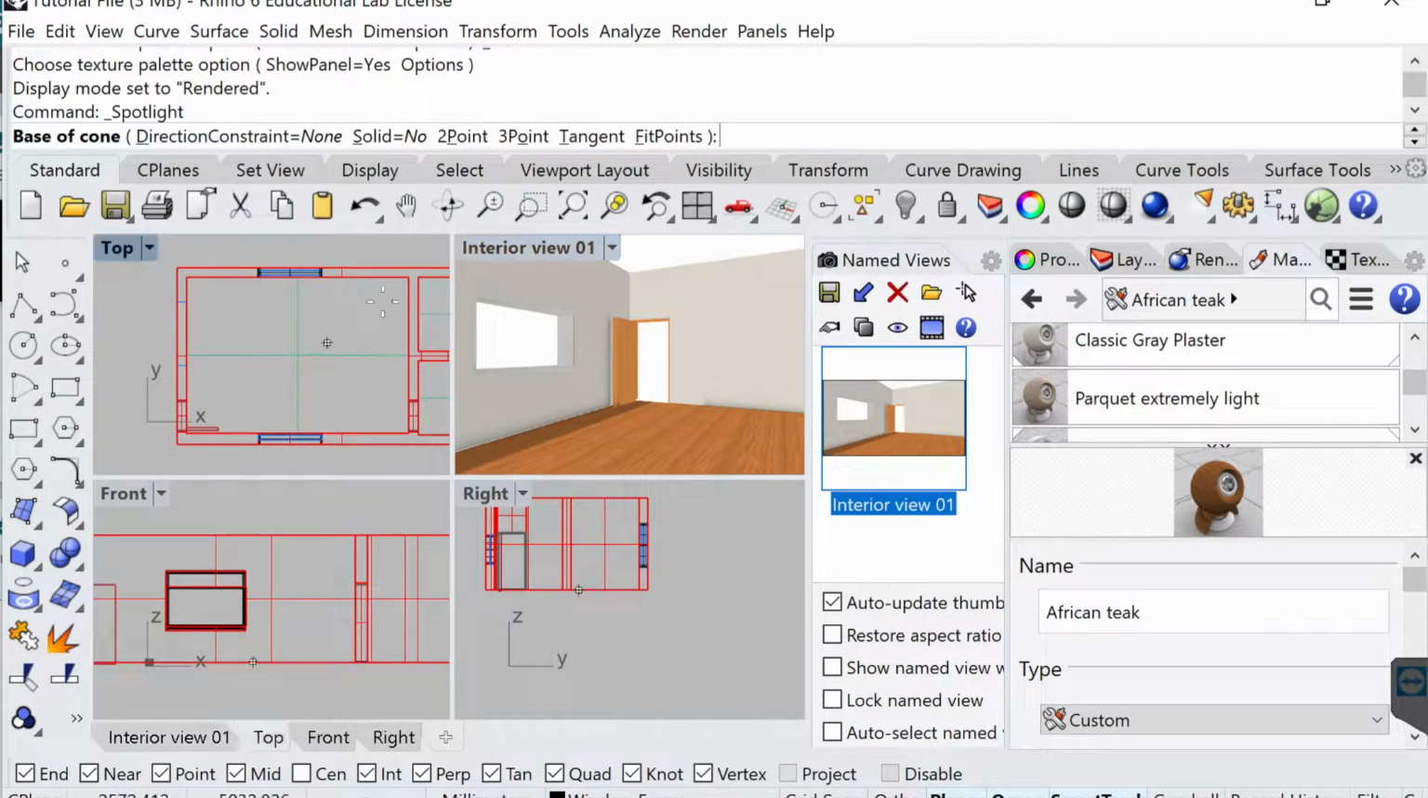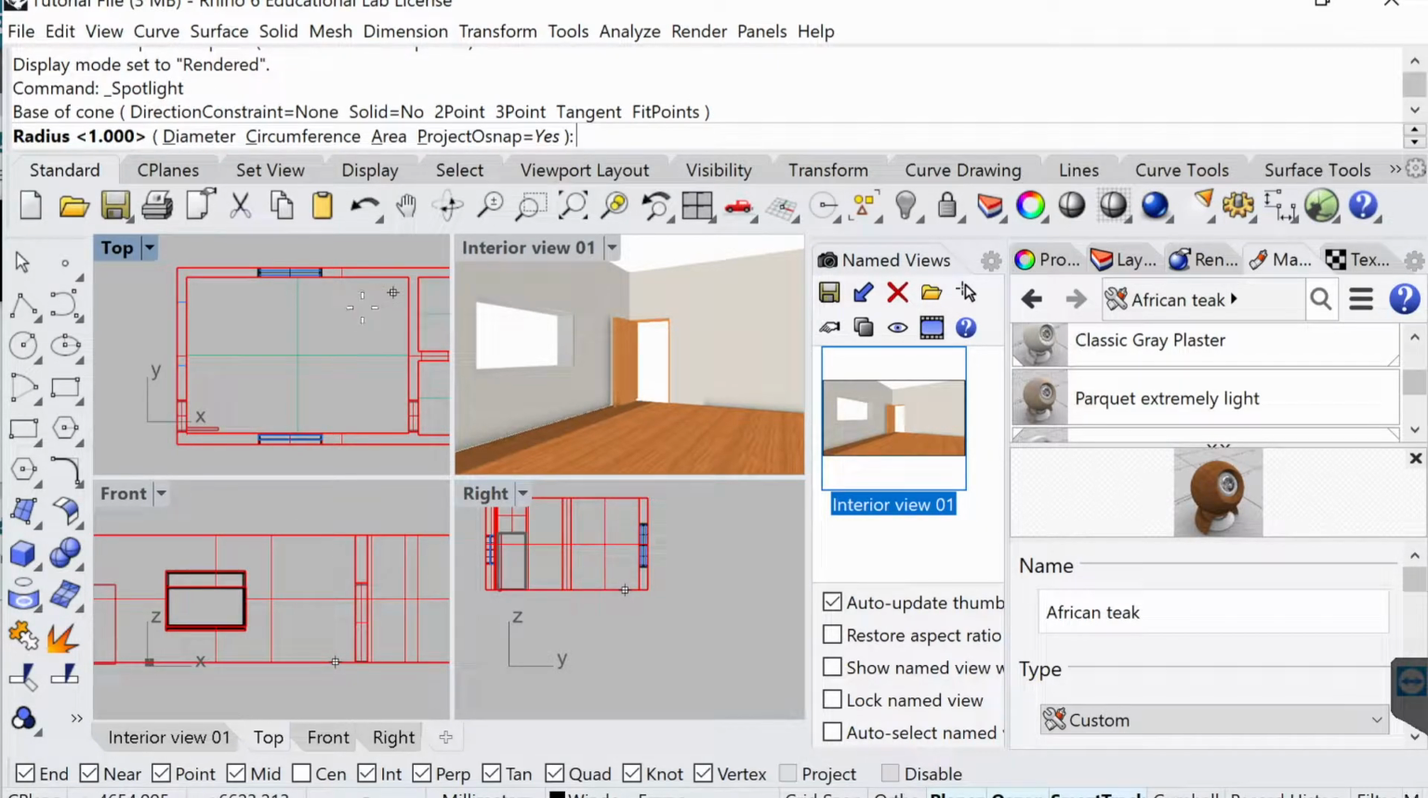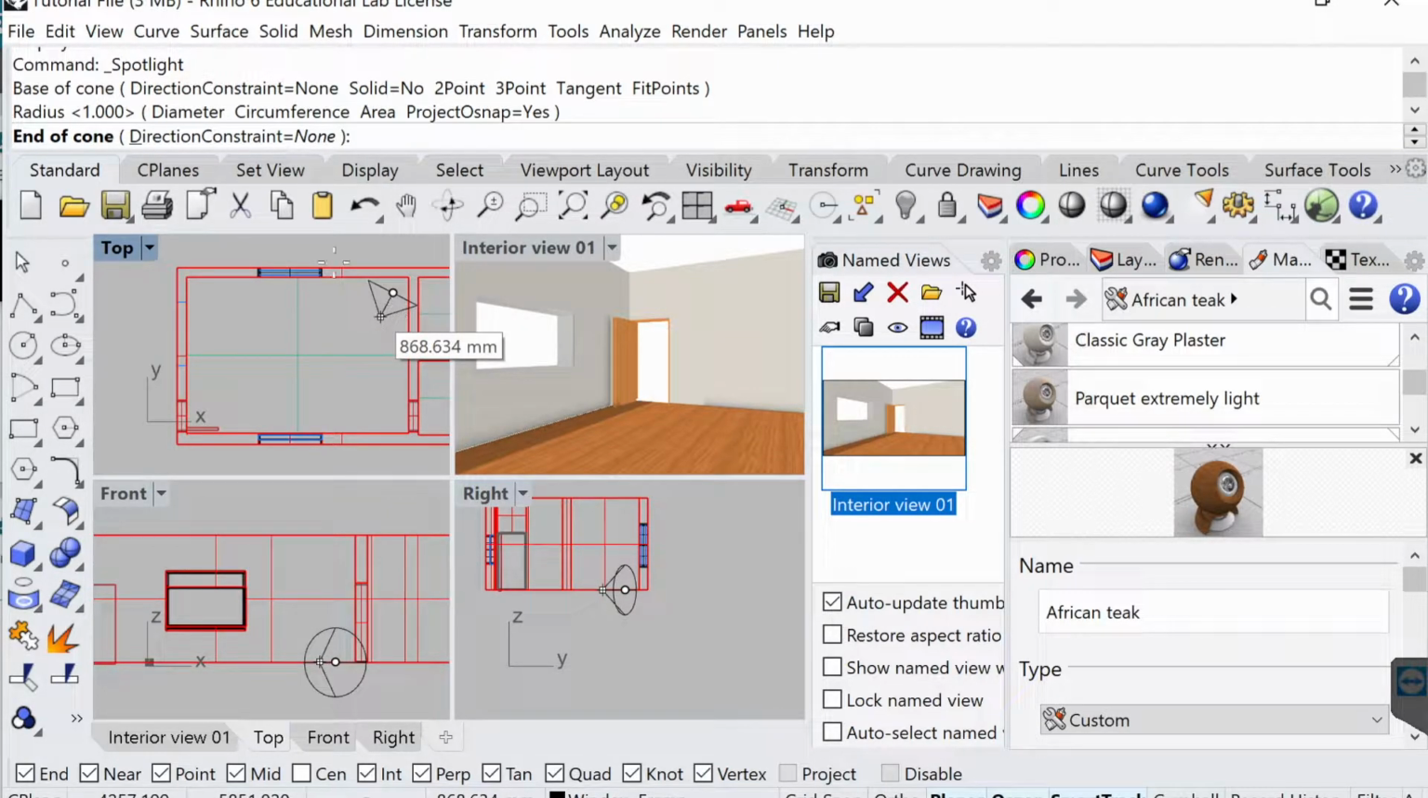So I say I need the light to be placed here. So I want the base to be here, and the radius can be, say, this big. So the radius is how big the area that is being lit is. So I wanted to light this area, for instance. And now it says decide where the base point is.